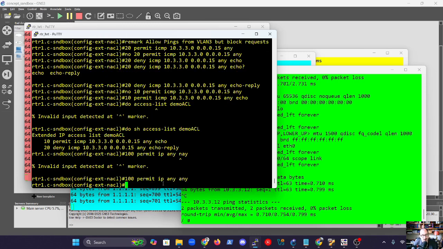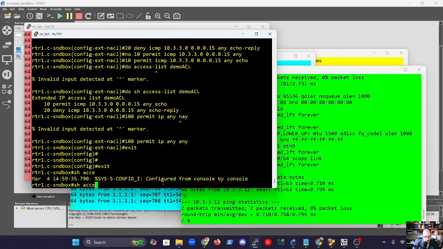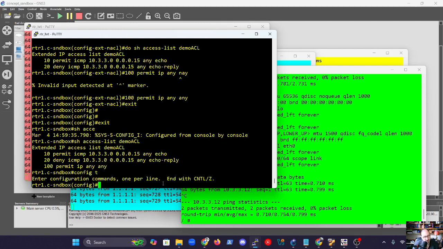All right. So now that we've done that, I'll show access-lists demo ACL. Okay, there we go. There's our access list, and it didn't keep the remark, did it? It took the command, but it didn't show the remark. Again, for whatever reason, the simulator really doesn't like remarks on our access list.